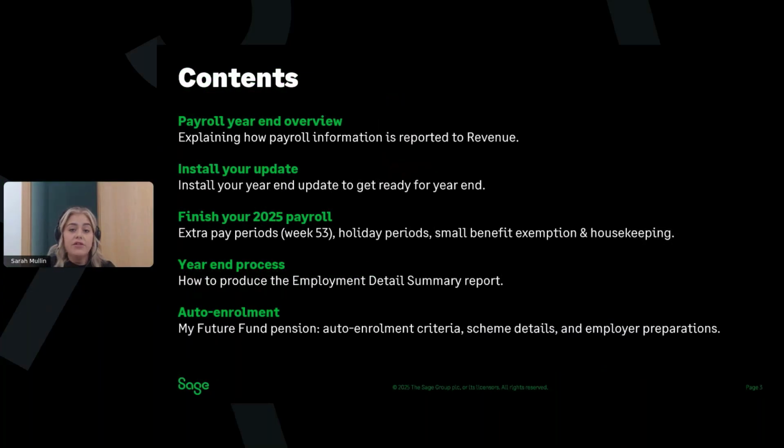So this is what we've got lined up. First, I'll be kicking things off with an overview of the payroll year-end process. I'll do a bit of a recap about how submissions are now made in real time to revenue and what tasks still need to be done when the tax year wraps up. I'll then move on to some practical steps. I'll be showing you how to install your update, and I'll share a few handy tips to make sure that goes smoothly as well.